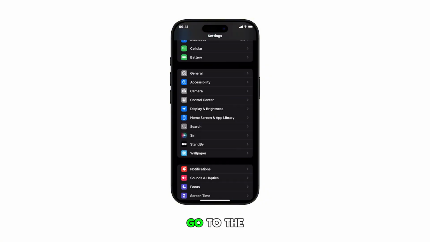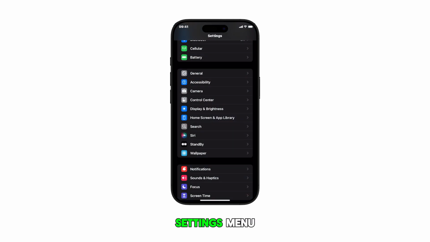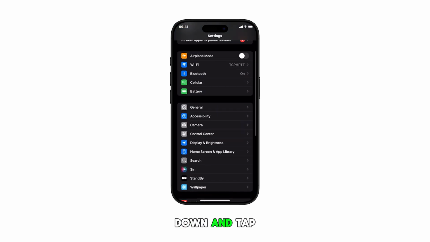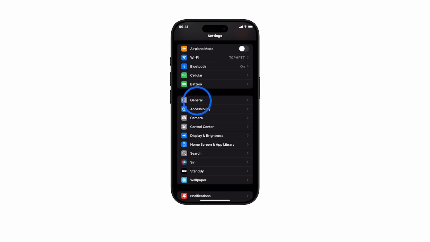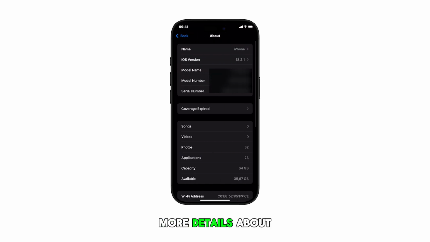To get started, go to the home screen and tap on the Settings icon. While in the Settings menu, scroll up or down and tap on General. To continue, tap on About. More details about your iPhone will load up on the next display.